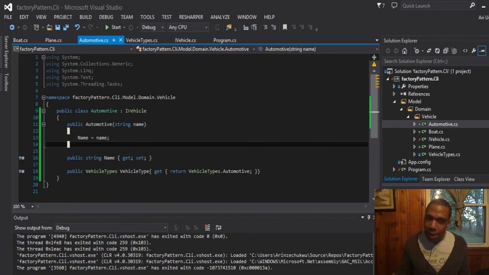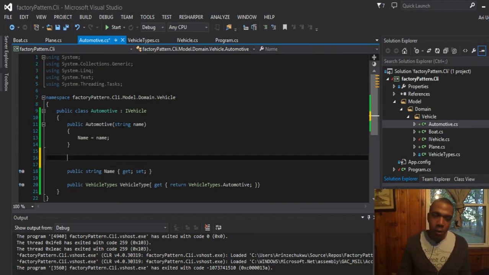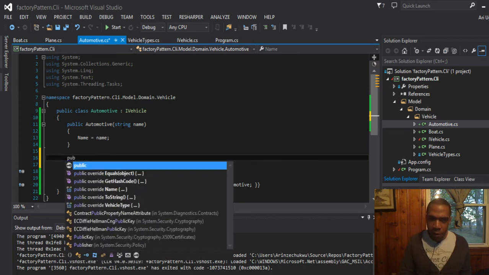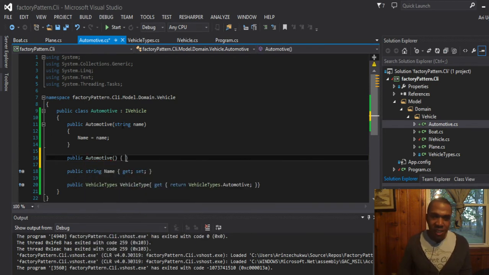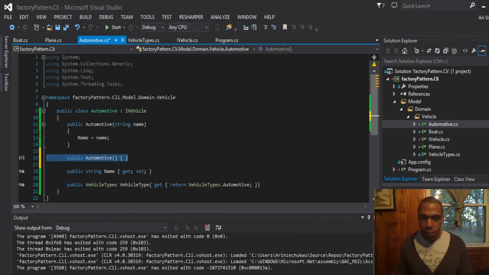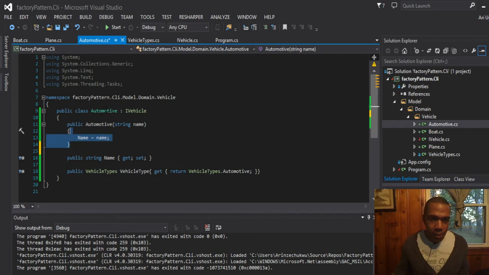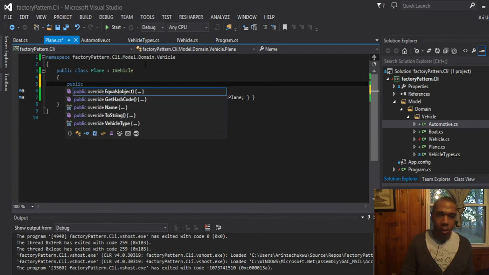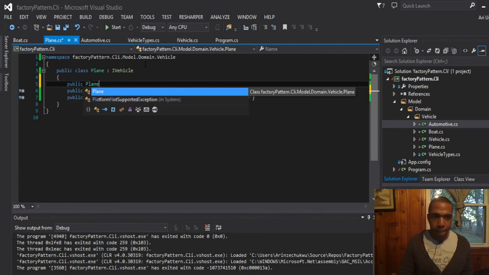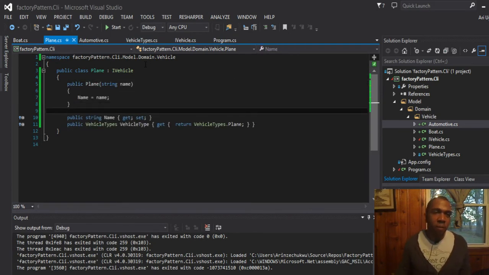By defining one with a parameter, you're going to mask the one without a parameter. So, for example, if you still wanted to have the ability to create something without that parameter, you need to define something like that. But that might be skipping ahead. So let's go ahead and do this for the plane as well. And then also for the boat.